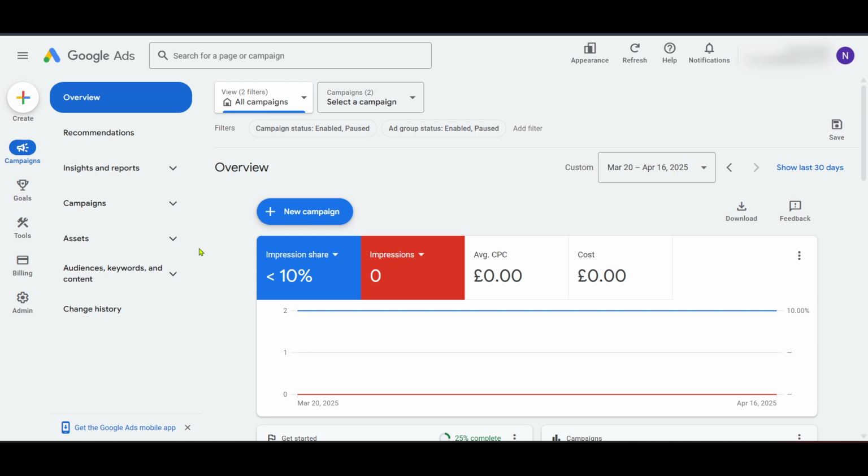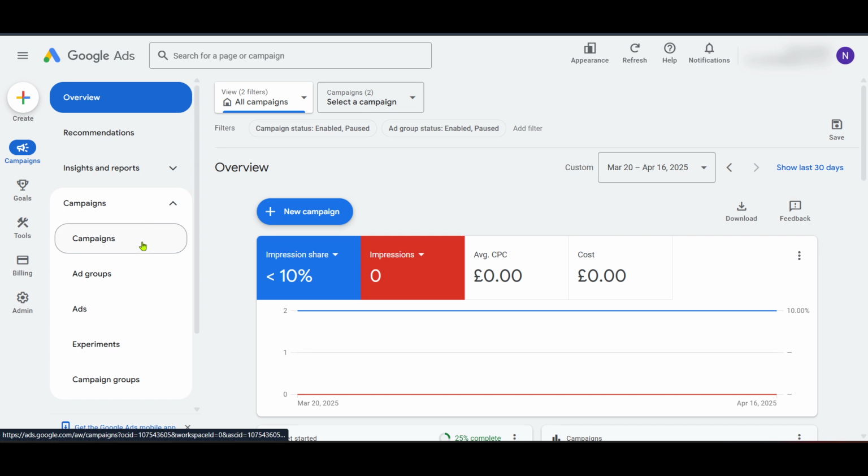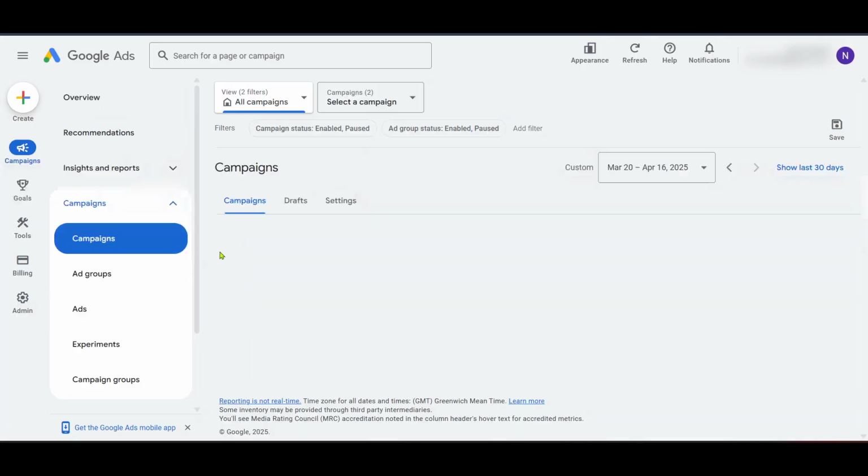The next step is to navigate to the campaign section. You'll find this in the menu on the left-hand side of your screen. Clicking on it will take you to the area where you can create new ad campaigns or manage existing ones. Think of campaigns as your overarching categories for all the ads you'll be running. They help organize your efforts and make tracking results much easier.